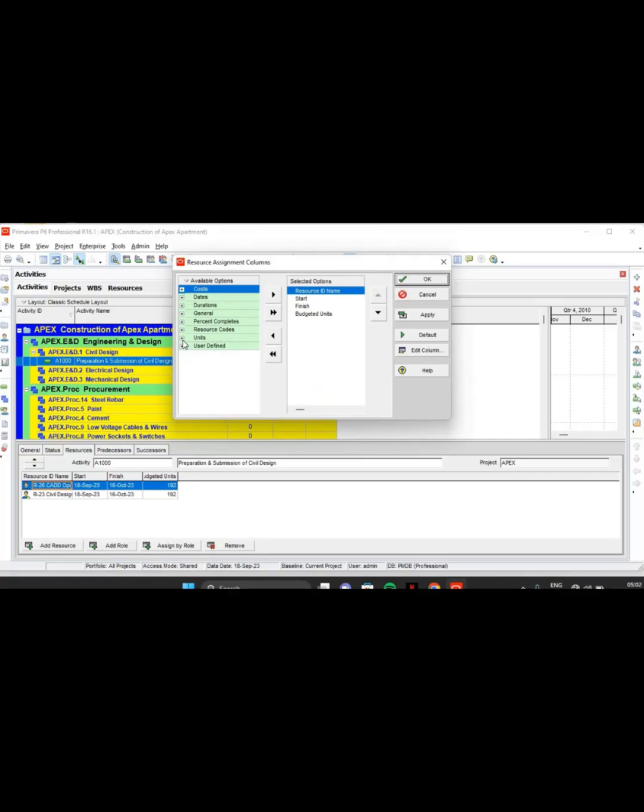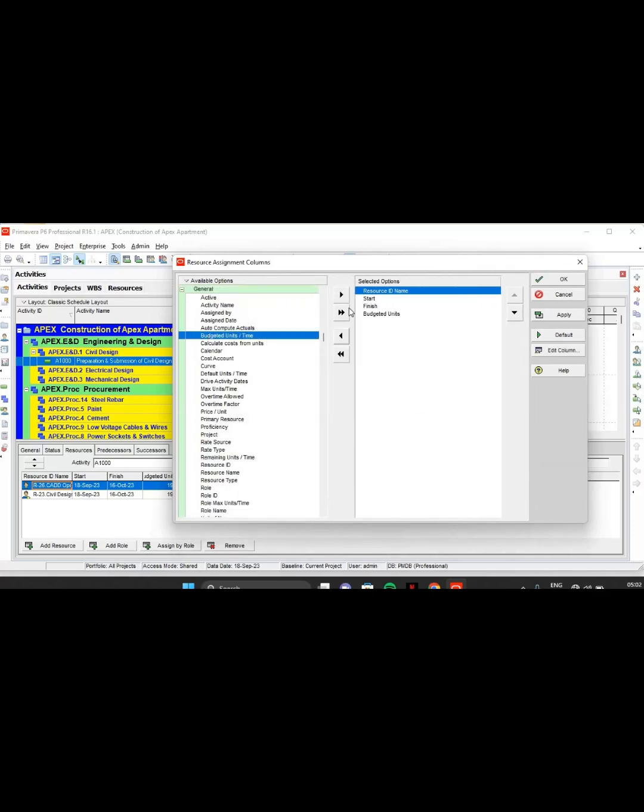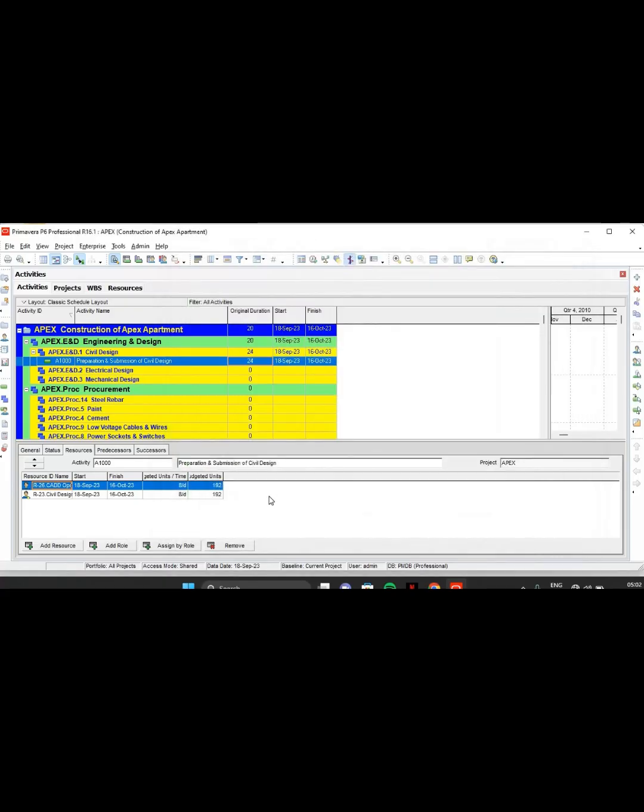Okay, go to units, dates. Okay, date is already there, start and finish. Duration, no need. General, I am expanding this a little bit. Okay, budgeted units per time, I will tell you what this is. Okay, start, finish. Okay, apply. Okay, all right. Now you see, my dear friends, you can expand this to view.